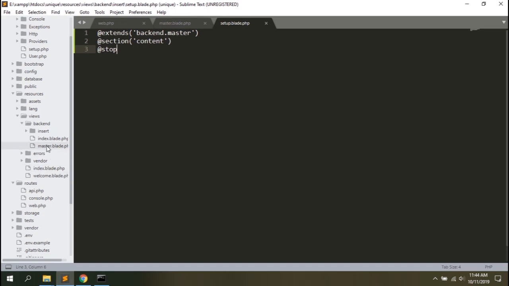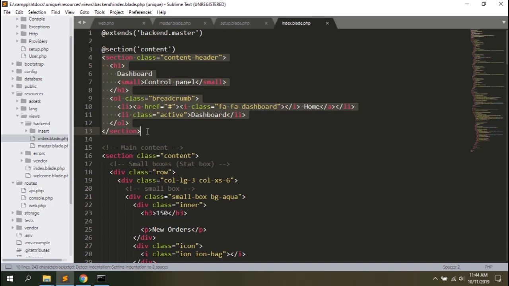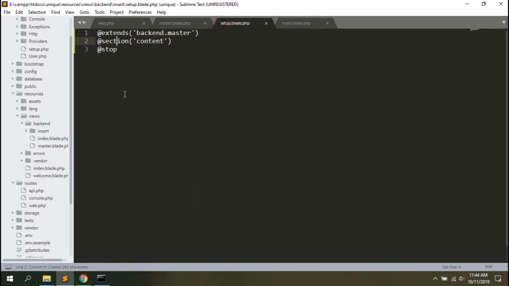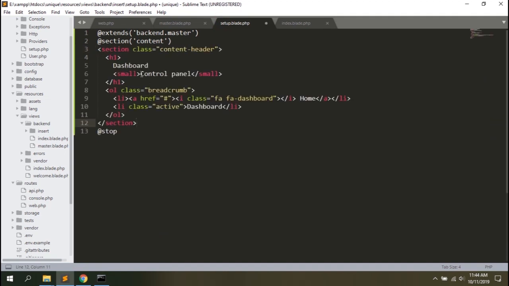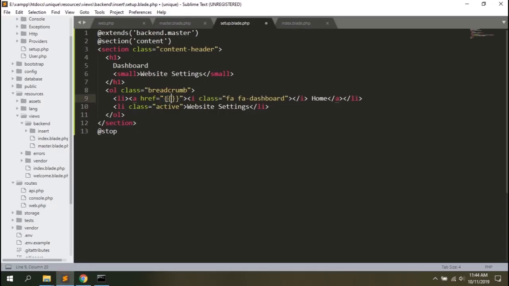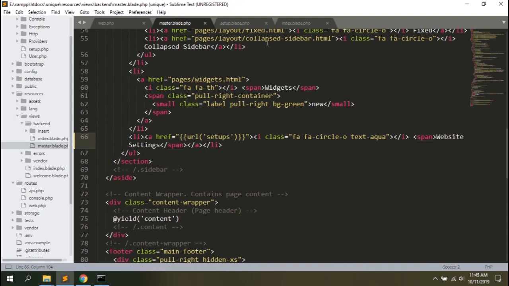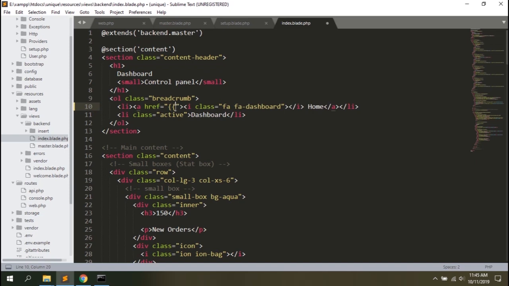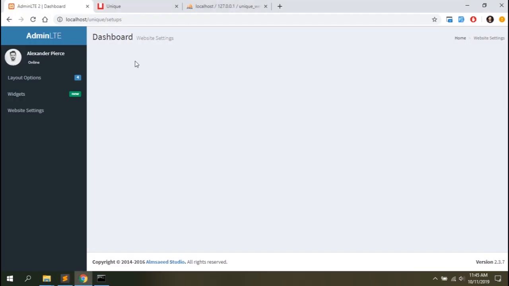So we'll need a reference from the index file, right? So we'll use this part here, right? And instead of control panel, this will be website settings, and this will be again website settings. Let's see how it looks, right? This looks great. And you can add a link over here to go back to the home page, URL, admin, and the same here in master as well. Sorry, in index, that will be URL 2, admin URL. Alright, so that's done.